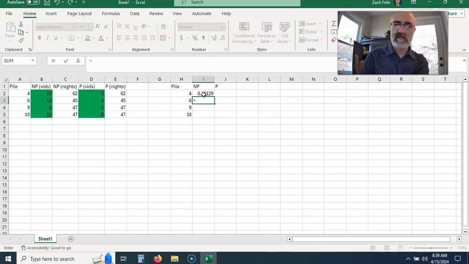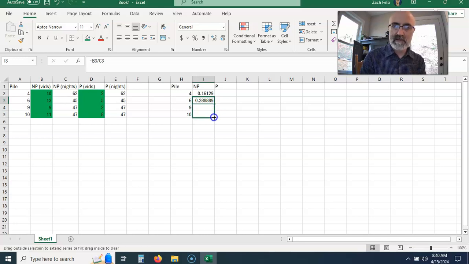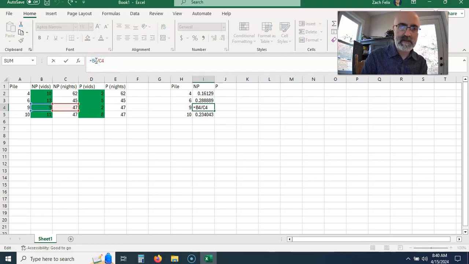You do equals 13 divided by 45, enter. In fact, the cool thing about Excel is you can just highlight this, copy it down, and it will make those calculations for you. But you should check them. I'm going to check this to make sure it's dividing the right things. Yep, it's dividing 9 by 47, which is what we wanted. Here, it's dividing 11 by 47.